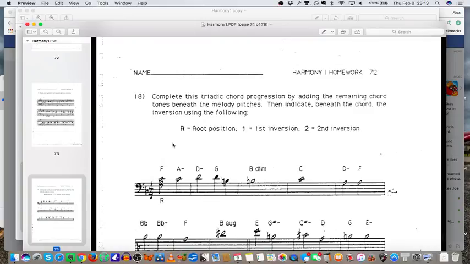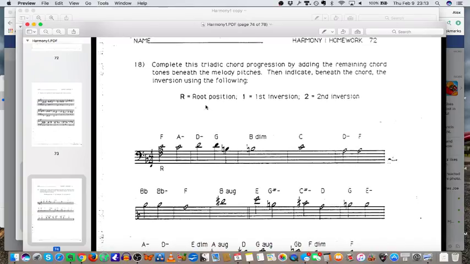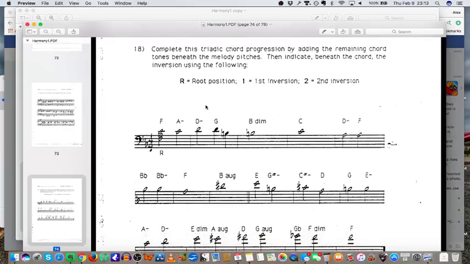So here it says complete this triadic chord progression by adding the remaining chord tones beneath the melody pitches. Then indicate beneath the chord the inversion using the following: root position, first inversion, second inversion. So these are all going to be triads, and you are given one note.